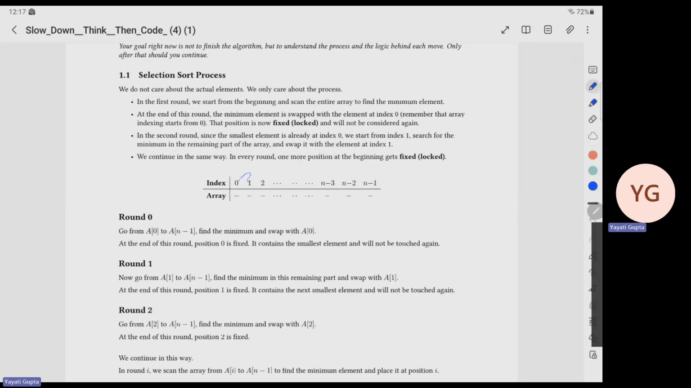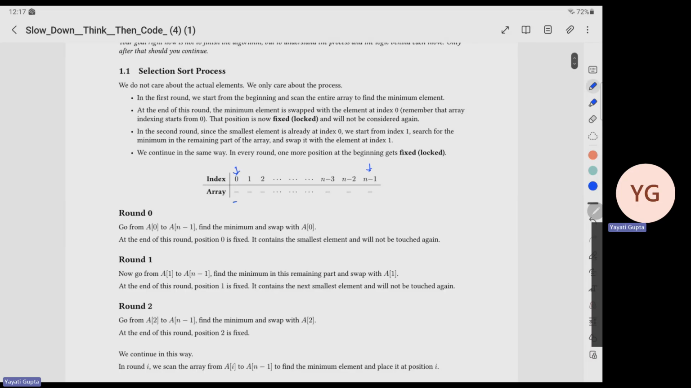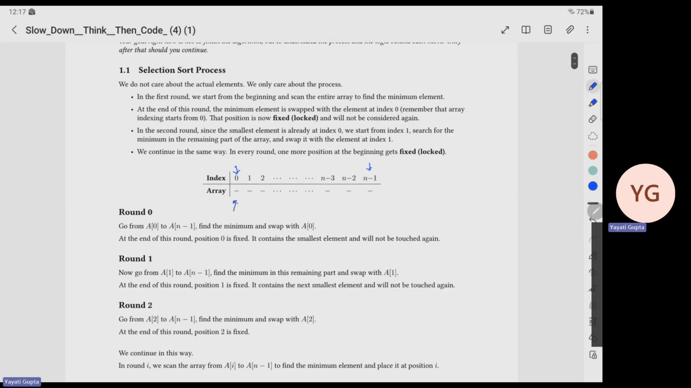In the very first step, you are sorting through the entire array. So you go from index 0, which is your first element, to the last element. You figure out whichever element is the minimum, and you swap it with a of 0. This will ensure that your smallest element moves to the 0th location. After this, your 0th location is fixed.